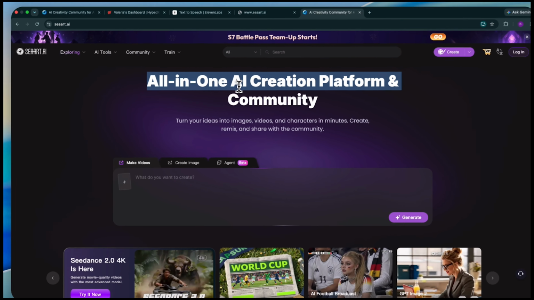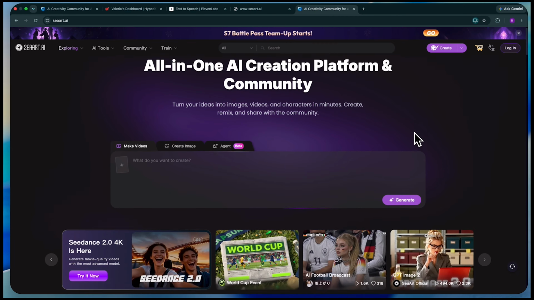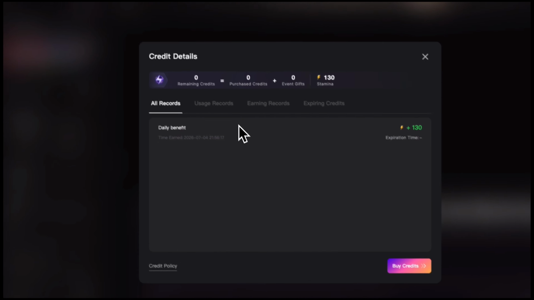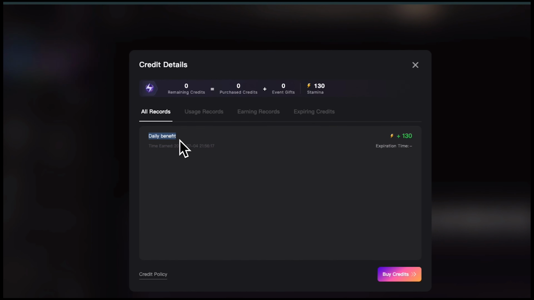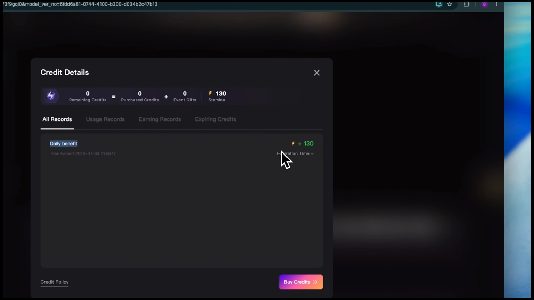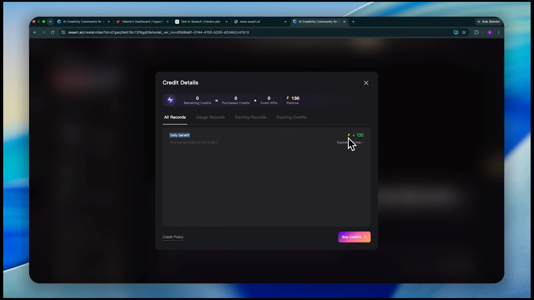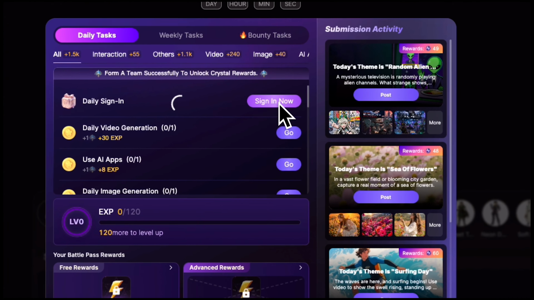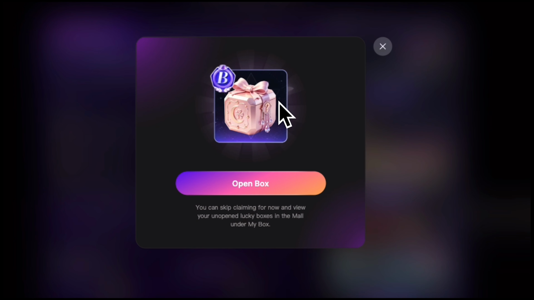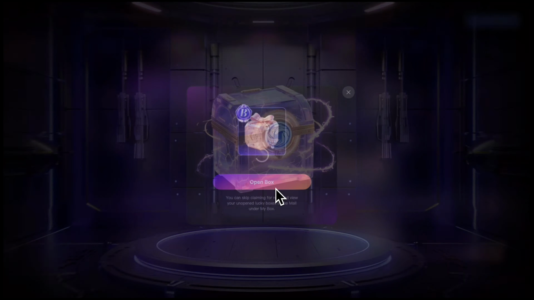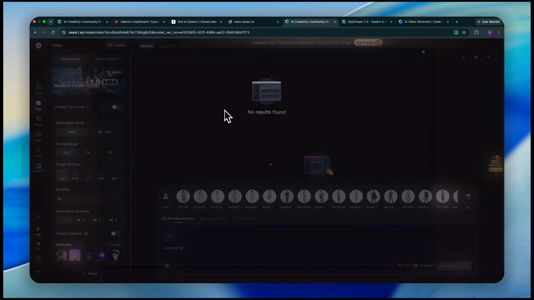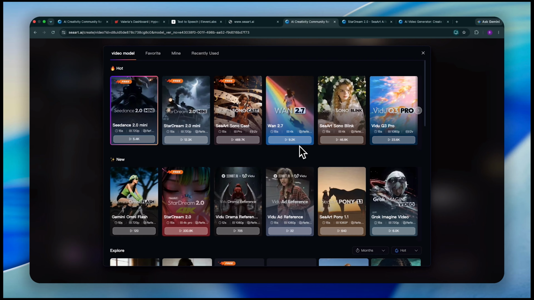SeaArt.ai. SeaArt is massive, and they have a hidden mechanic that most beginners completely ignore. It's called stamina. Look closely right here at my screen. The second I logged in today, they handed me 130 free stamina points as a daily benefit. Here is the crazy part. This isn't a one-time trial. That stamina fully resets every single 24 hours. You wake up, you get a fresh 130 points, and you can fire off high-quality AI video generations every single day without spending a single rupee.